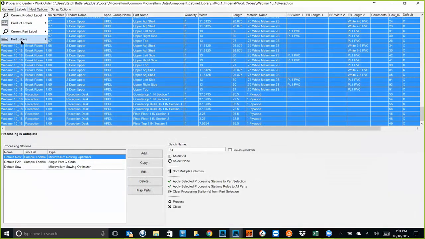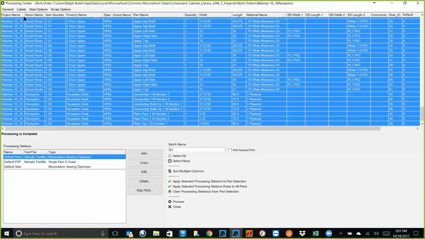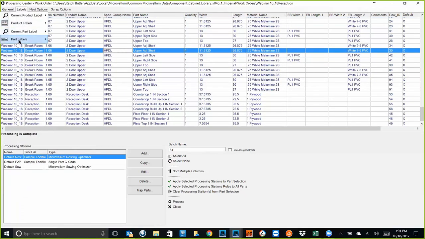There's also the part labels. We've got a ton of part labels that come automatically. When I started using the program, we got one label. But now we're getting all of those that come, and you can choose the one you want.